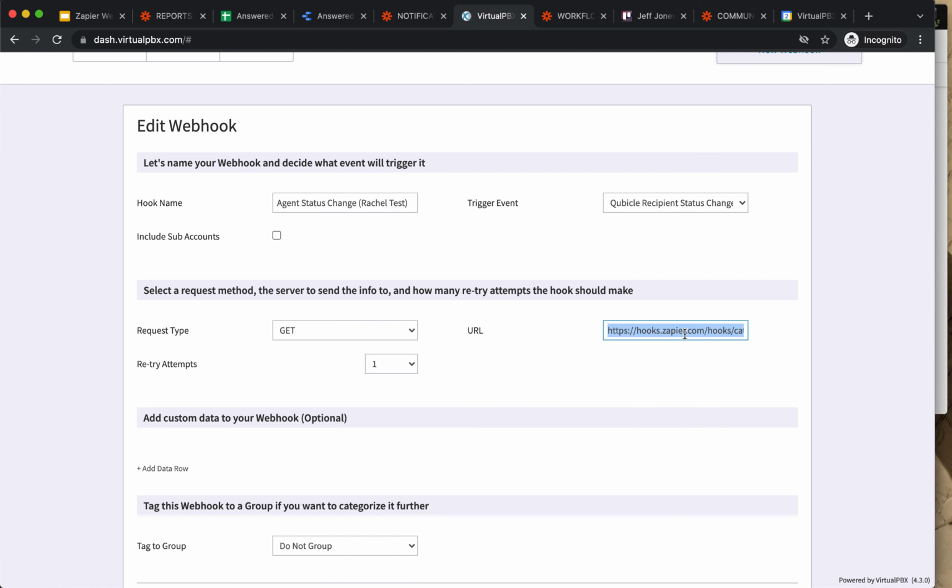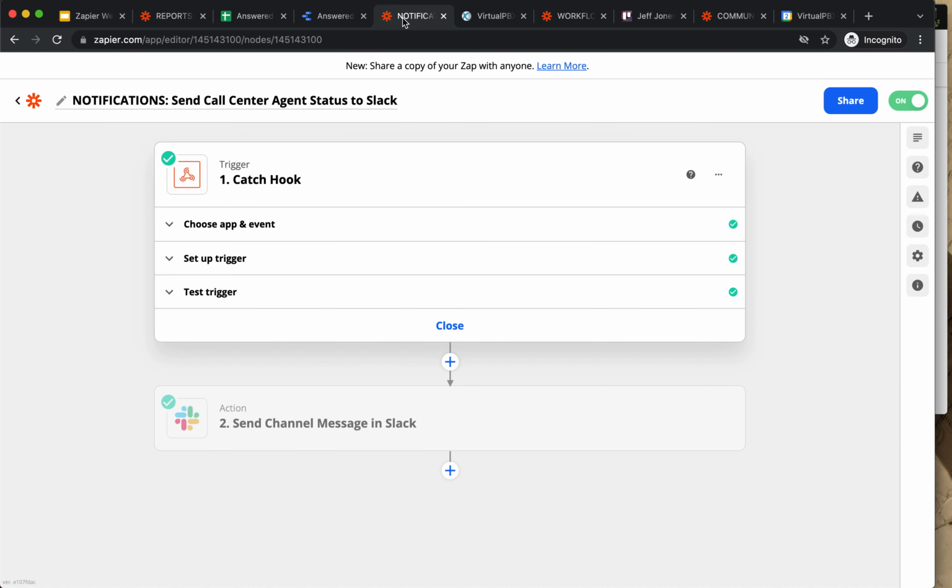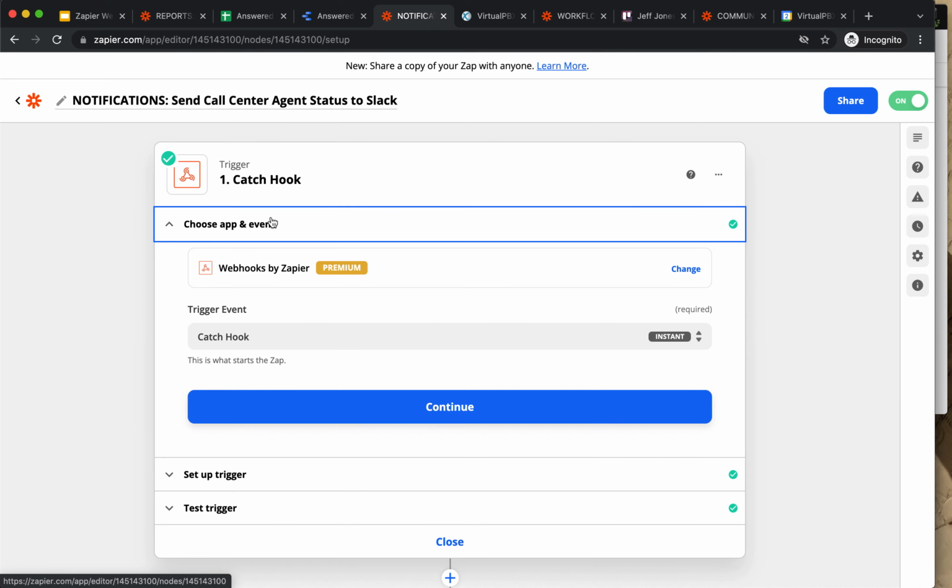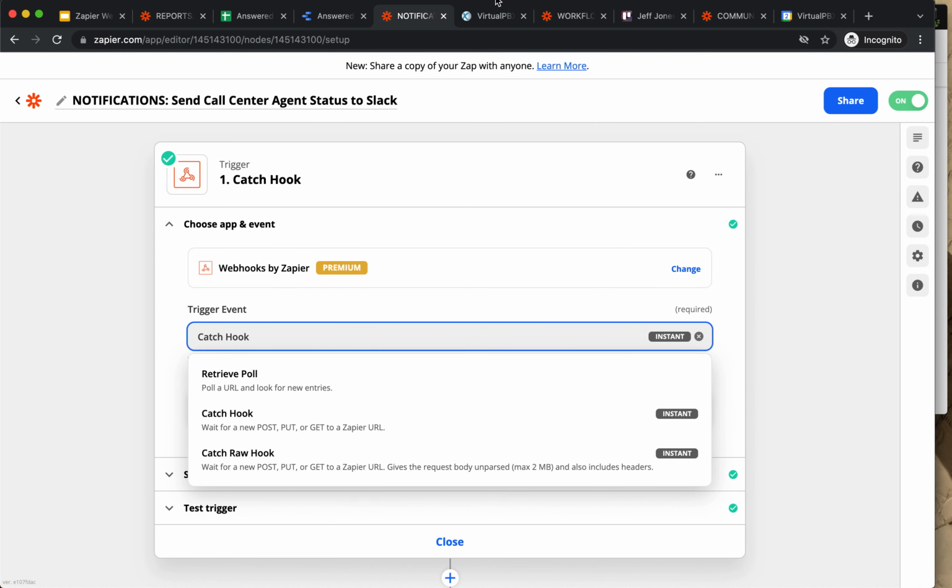When you create your webhook, this field will be empty. And the reason that is because the information is being sent from VirtualPBX, and this is asking where to send it. So we're going to head into our Zap. We'll create a trigger from Webhooks by Zapier, and the trigger event will be to catch a hook. Again, we're sending the data from VirtualPBX, and Zapier is going to catch it.